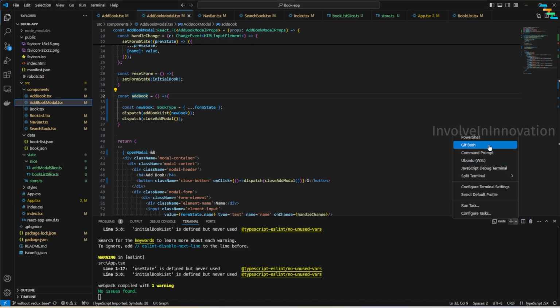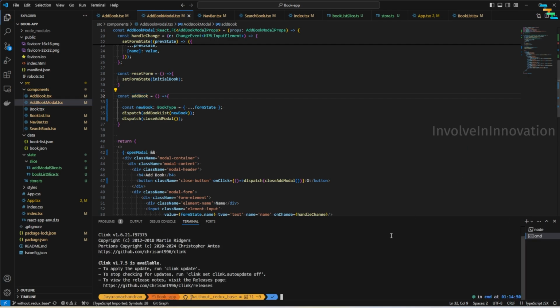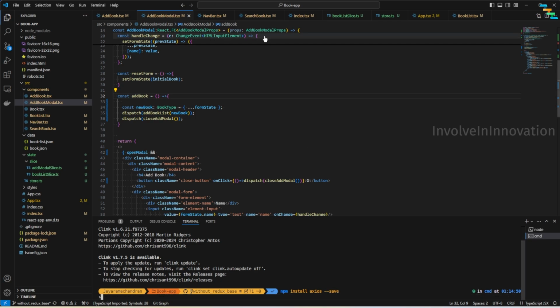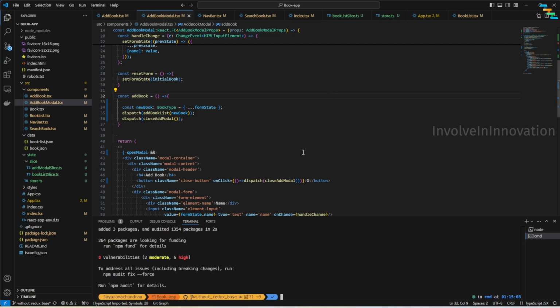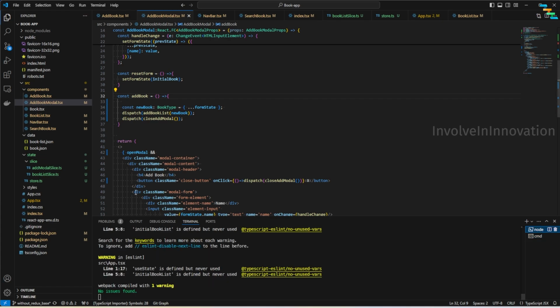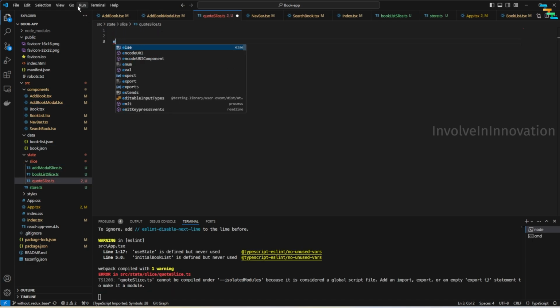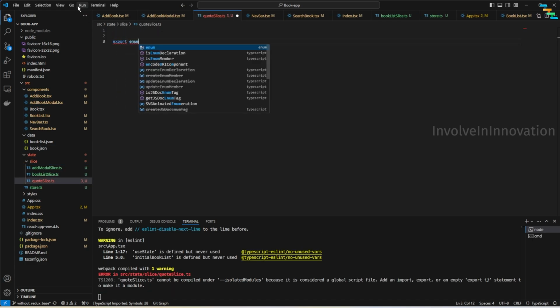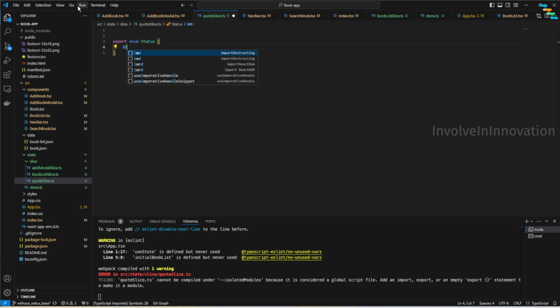For this I also need the dependency axios, because I need to query the other endpoint. npm install axios, save. Now we have installed the axios dependency. Go back to the slice folder. Here I need to create a new slice. I will name this quoteSlice. And first I will start with the enum. So this enum is to define the status. This status can be idle, loading, succeeded, or failed.